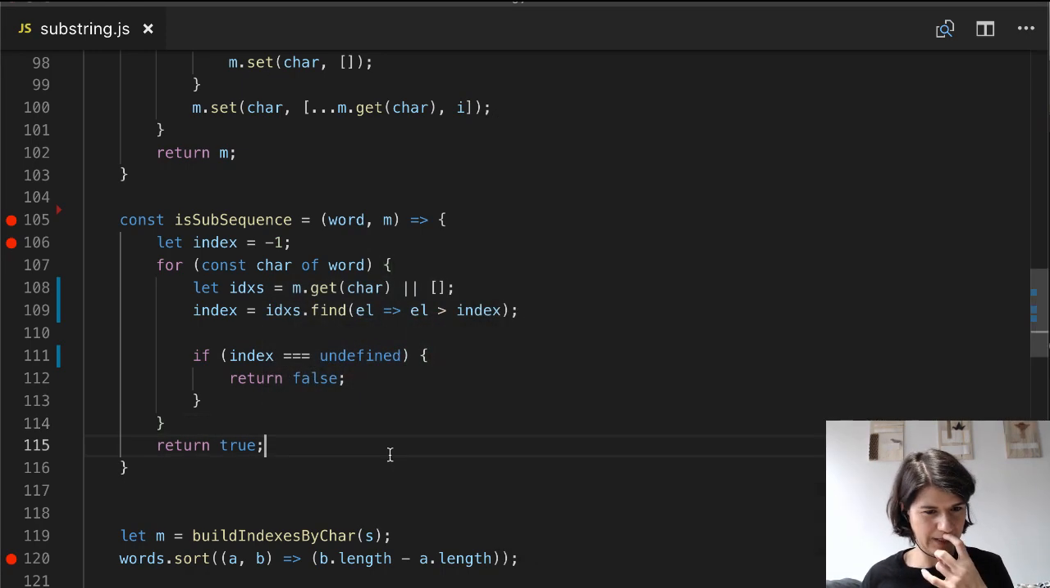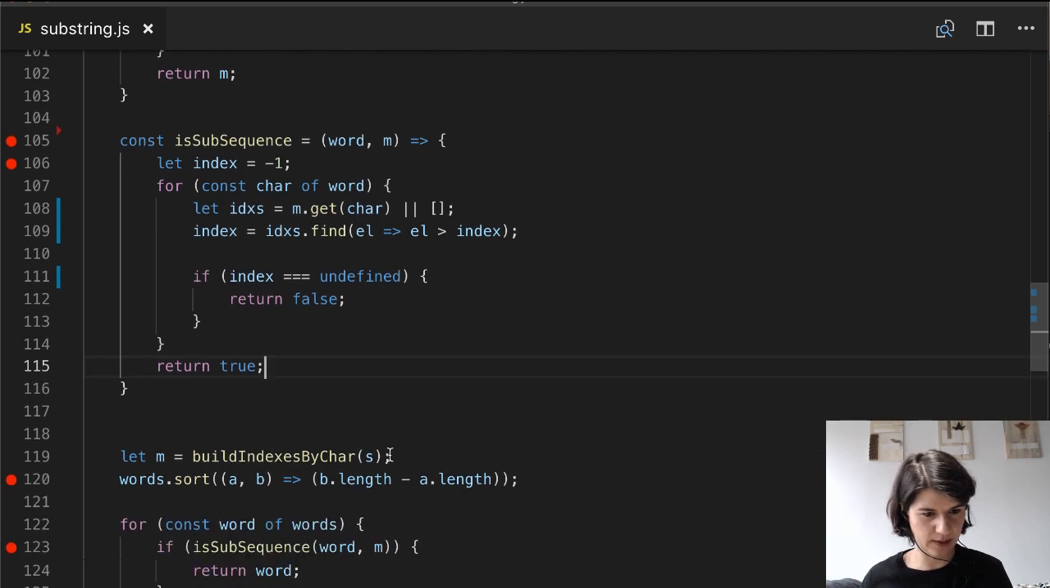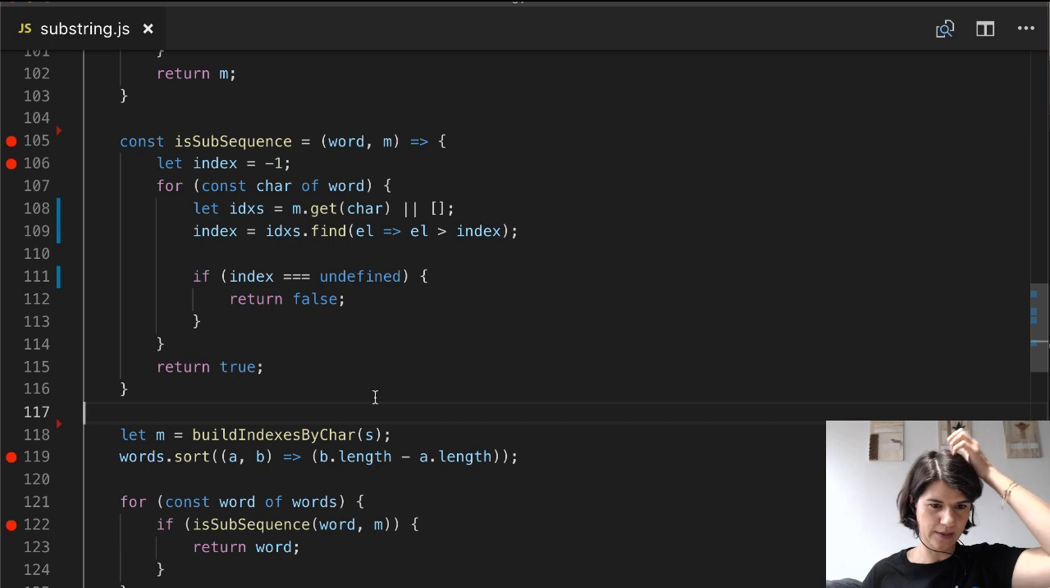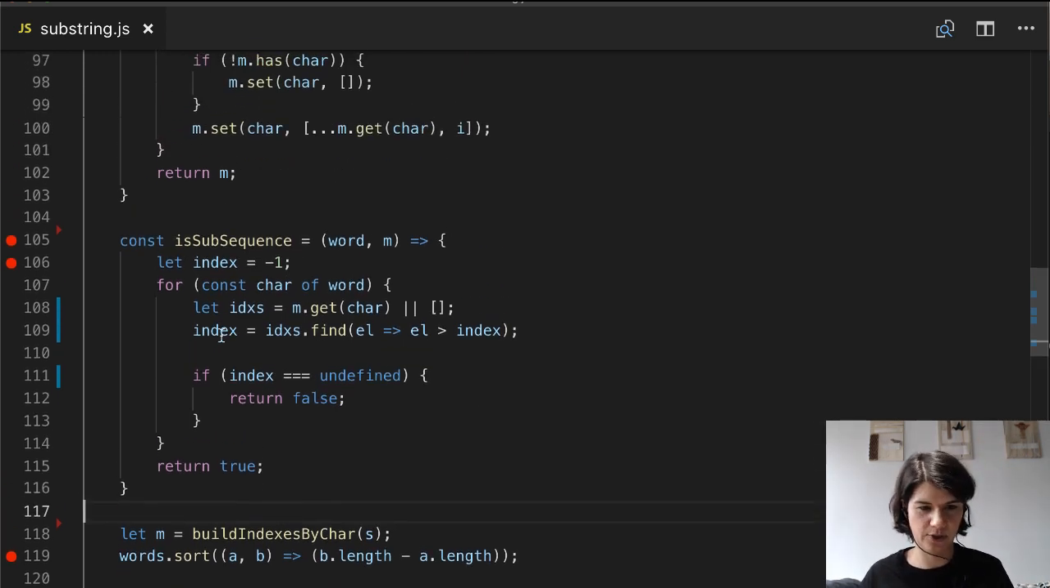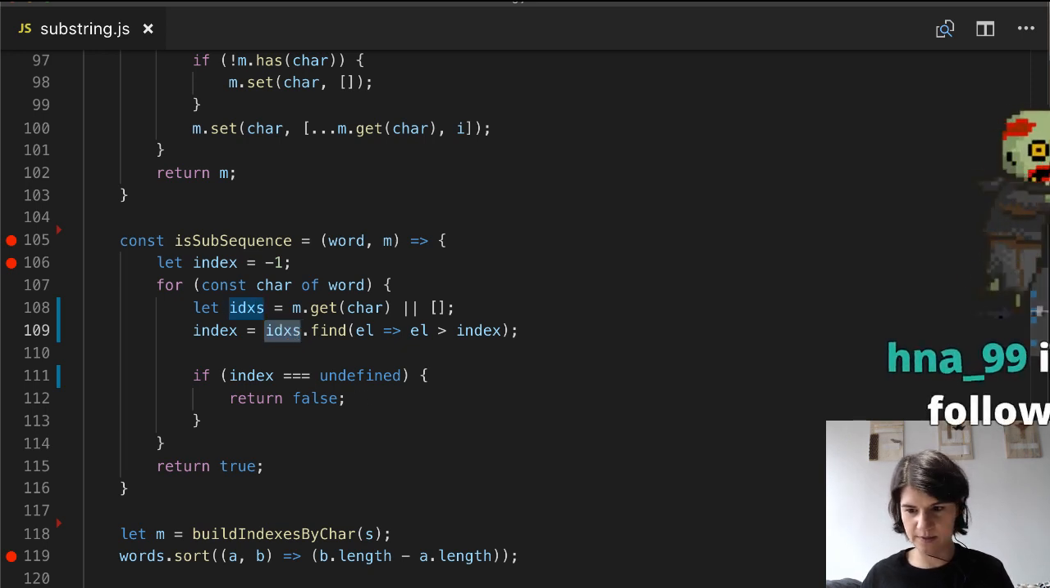Okay, so this is correct. I think we could get away with leaving it like this. Oh, I remember why I wanted it in an extra function. If you have a really long string, the list of indices for one character... oh my god, I really have to turn off that following thing.